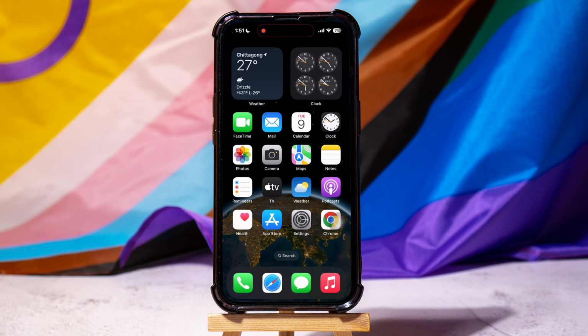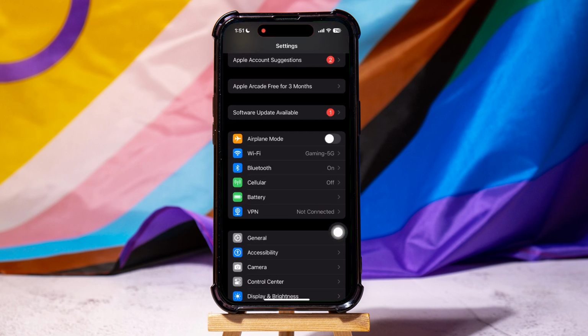How to fix no service on iPhone. To fix the no service issue on your iPhone, first of all, go ahead and open up Settings on your iPhone. Here, you will be able to make all the primary changes to your iPhone.